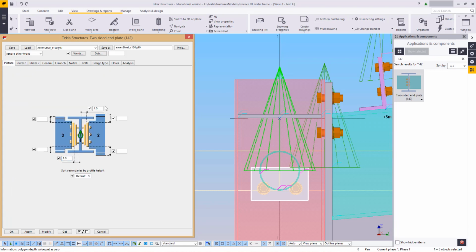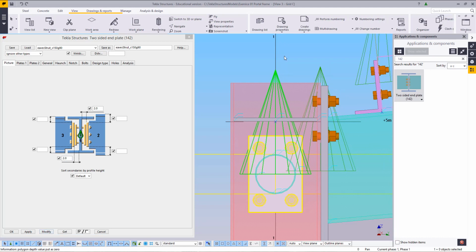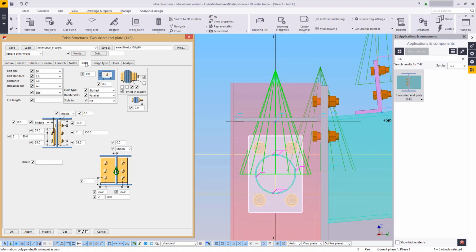And we've got a clearance of 1 mil each. Just change that to 2 and modify. And this will give us our connection. Now, unlike most of our beam connections, we are not working from top, we are working from the middle because this is a pipe.